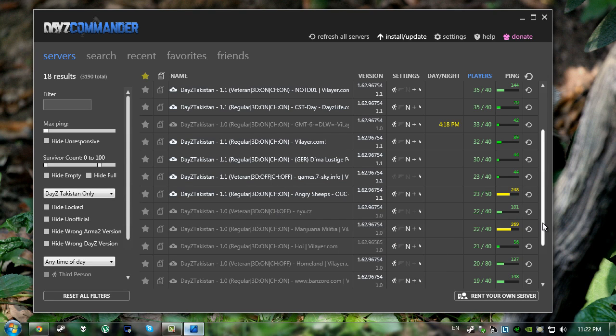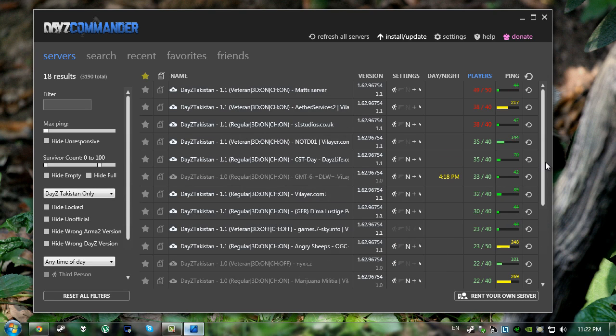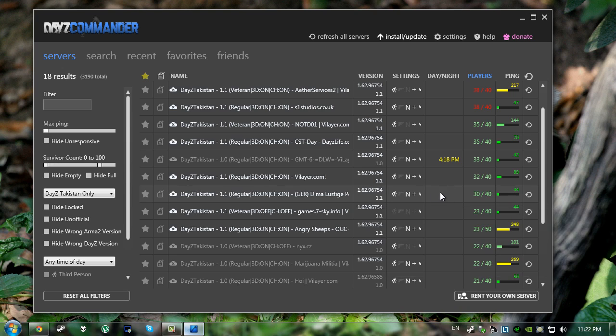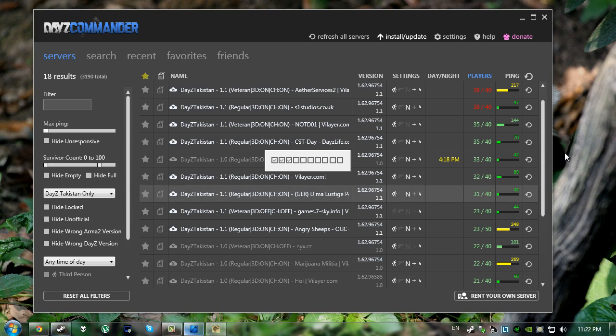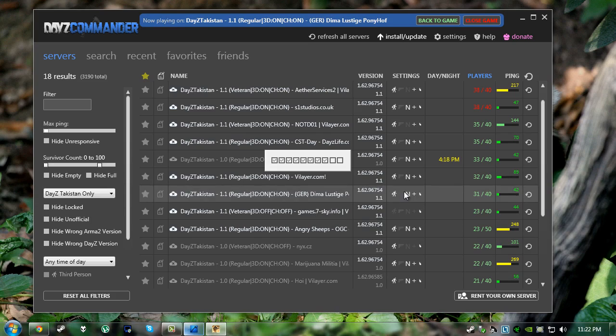Once that's all done, just find your server of choice and then double click on it, and it will bring you straight in game into the server which you chose. I'm going to join this server right here, just to show you guys that, of course, I can get in-game on Takistan. So I'll be right back once I am loaded up in-game.